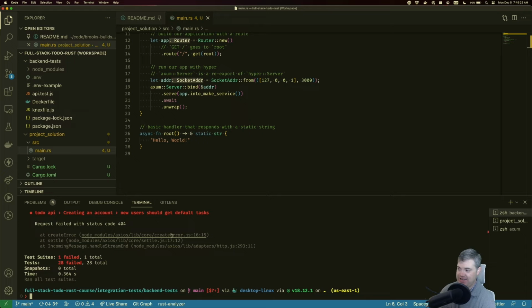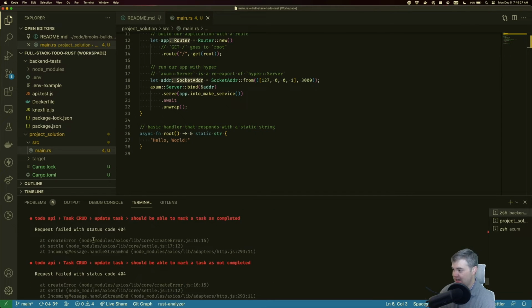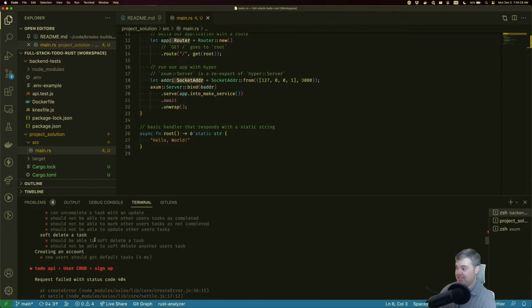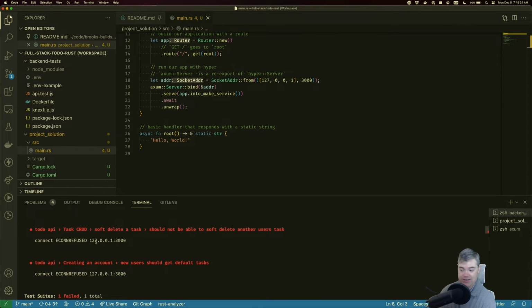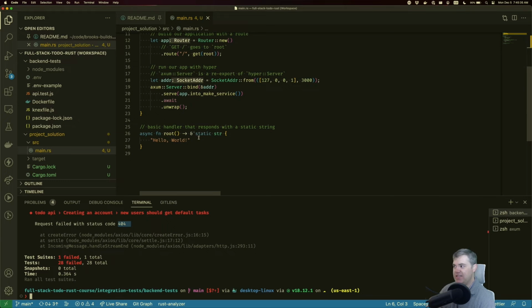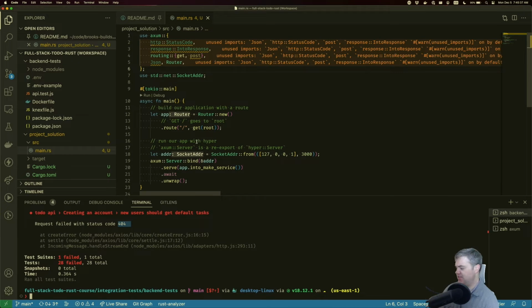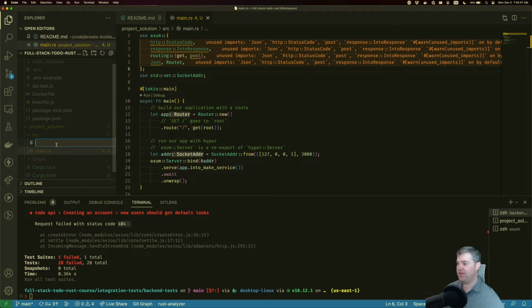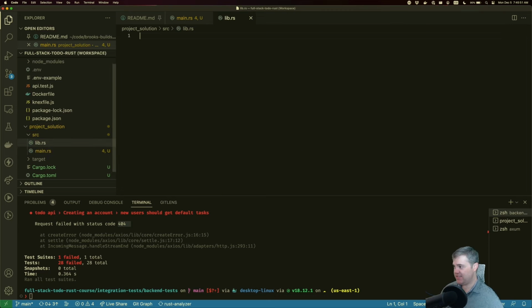Yeah, now we're getting 404 errors instead of error not connected. So that's a good sign. Now everything is still failing, so not that surprising. So let's refactor this into the basic sort of setup that we want, you know, that's going to make it easier in our lives because we want to write the entire app inside of main.